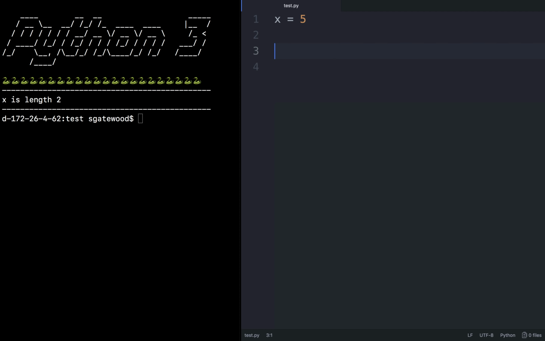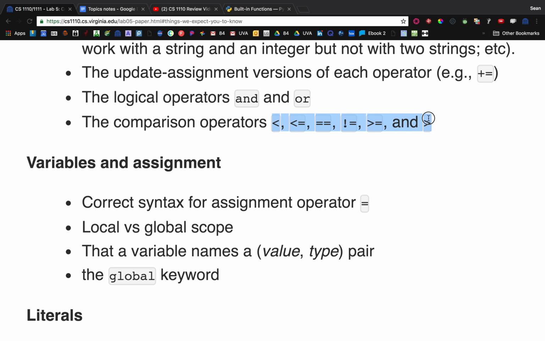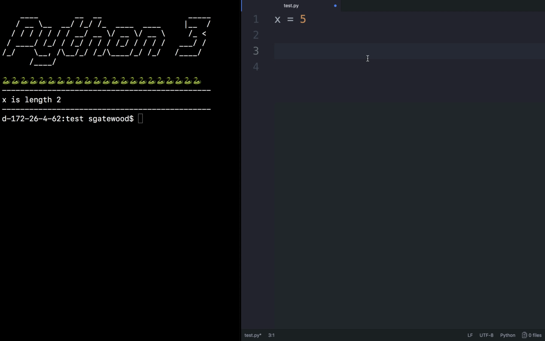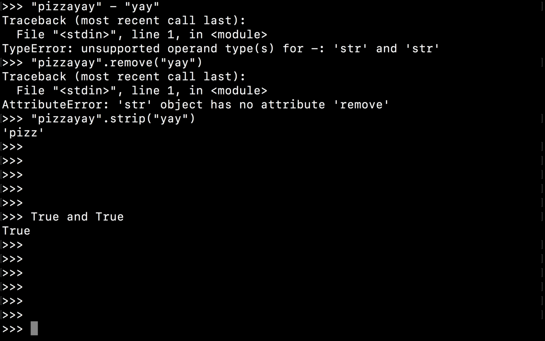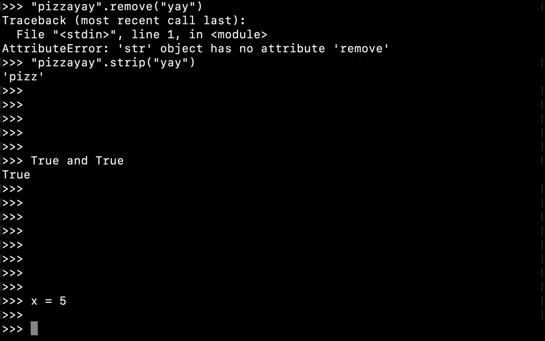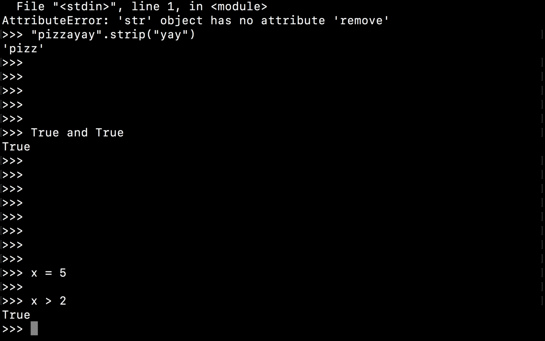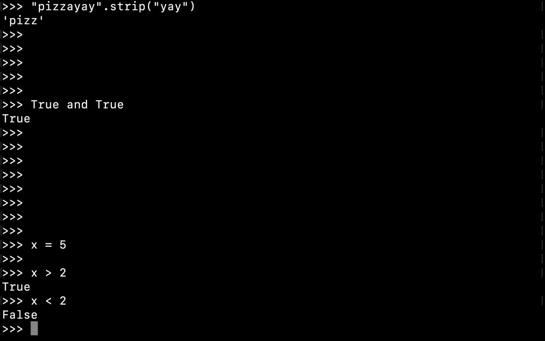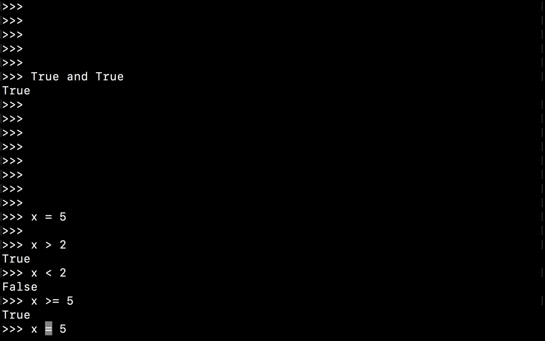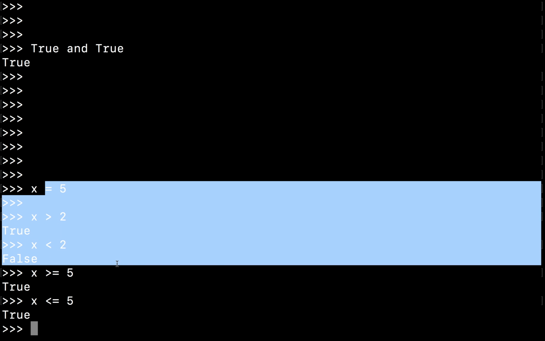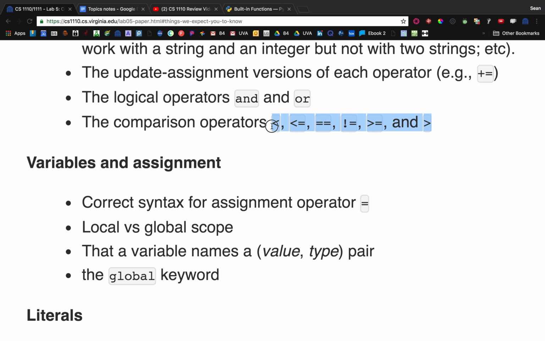Say x equals 5. Let's use each one of these and figure out what all of these do. We'll combine them all in the end. So x equals 5. Is x greater than 2? Yes, true. Is x less than 2? Nope, false. Is x greater than or equal to 5? Yes. Is it less than or equal to 5? Yes. That's what all these do, and I think if you just see it, you understand it.